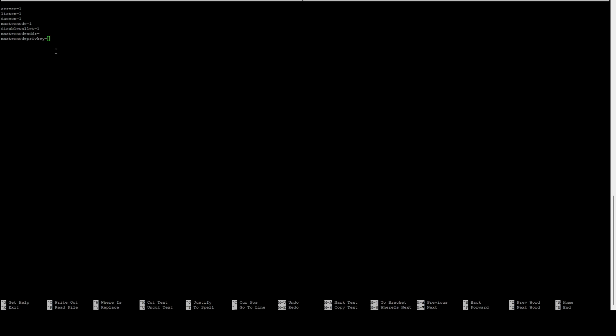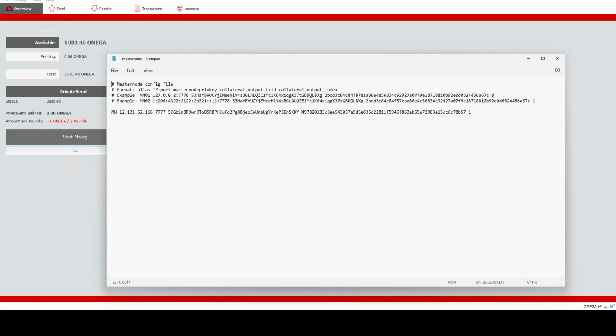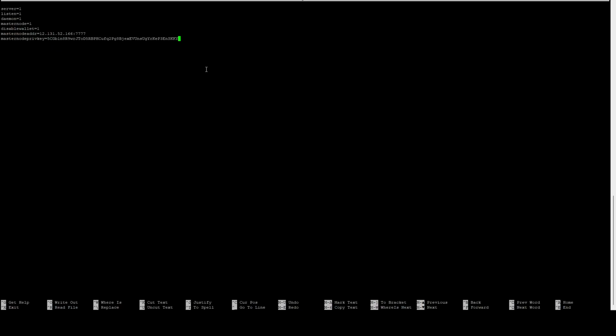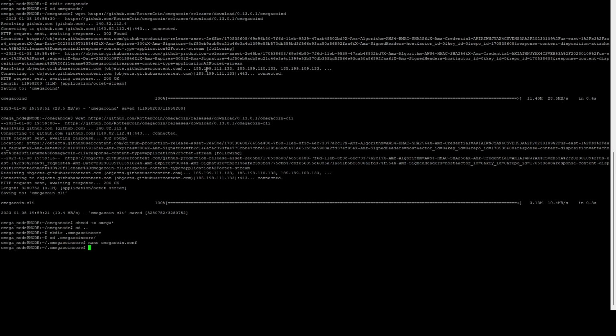So for our node address, let's do that one first. That's going to be our IP address, 12.131.2.166, and it's going to be the port number you used in the masternode config file on your wallet. So in our case, it's all 7s. And then we also need to grab our private key. I'm just going to hop on over. We can do Tools, Open Masternode Configuration. We can copy the private key. You can paste that here. Do a Control X, a Y, and an Enter to save.